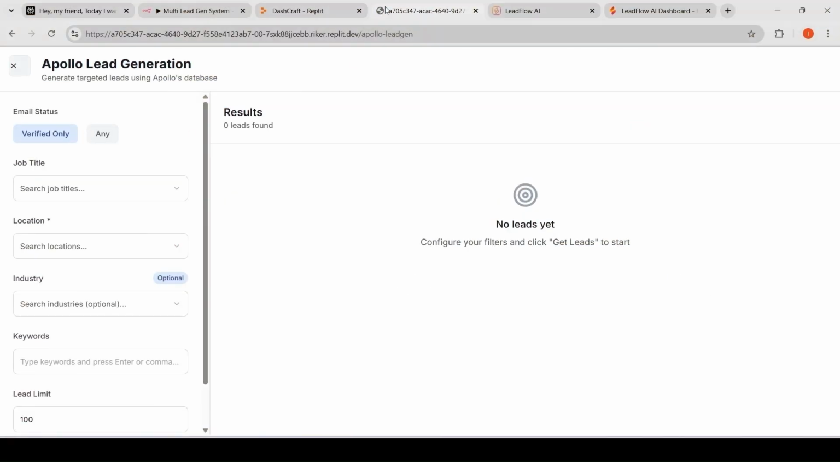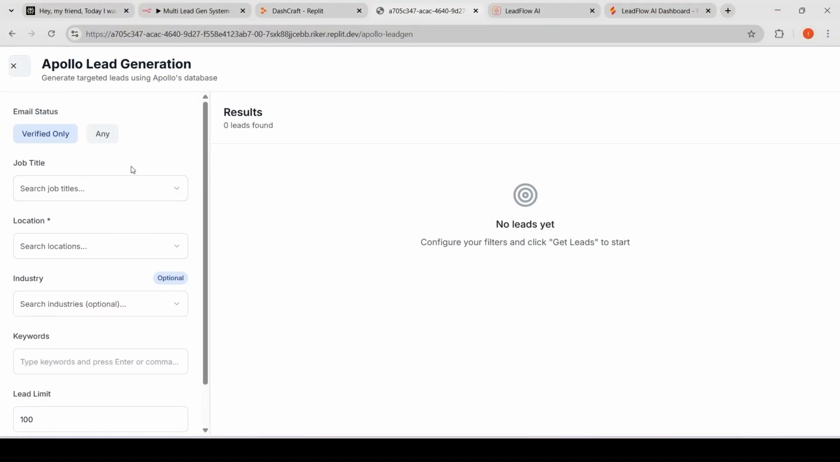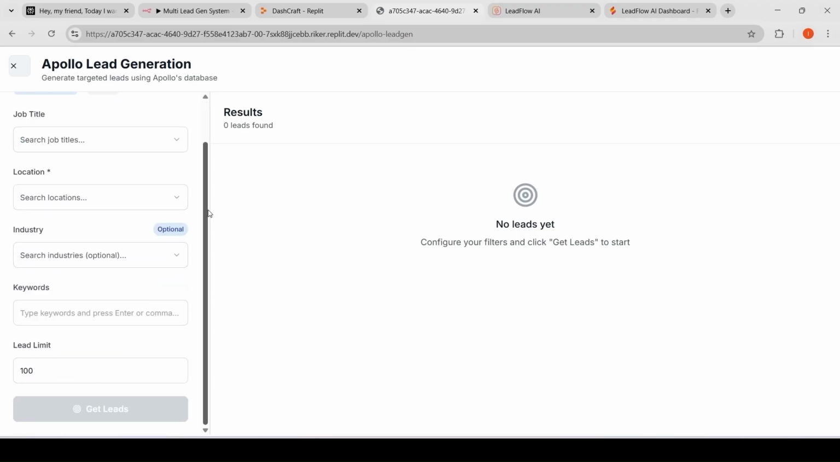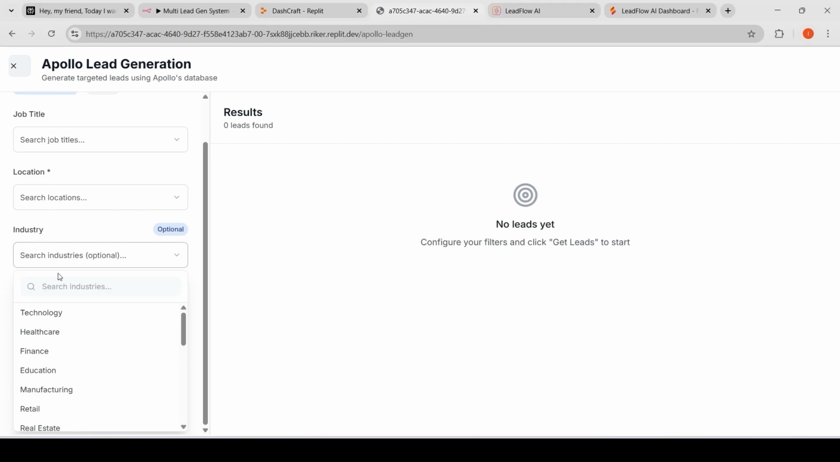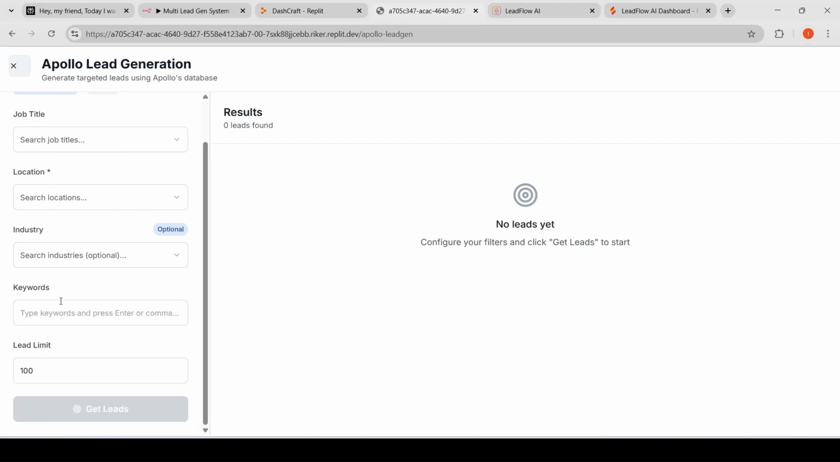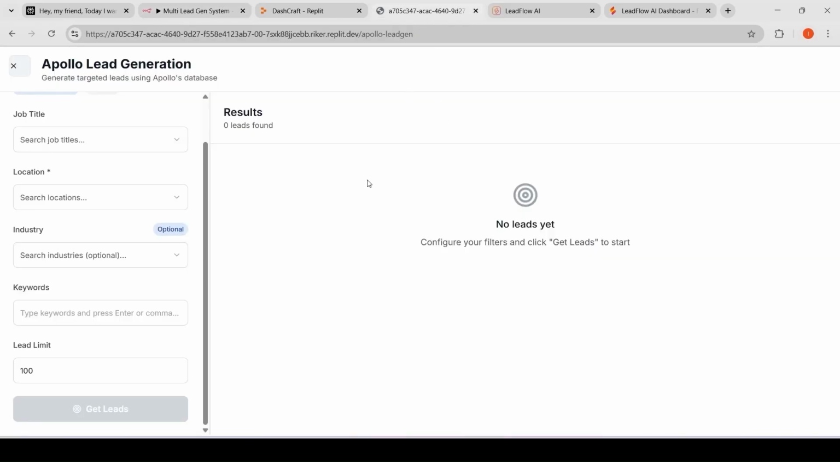All right, so we've built the Apollo lead gen page, and it's looking pretty decent as you can see here. On the left, we've got filter options: current email status, job title, location, industry, keywords, and a slider for how many leads you want. Over on the right side, here's an empty results box. This is where fresh leads will pop in once the backend does its thing. But right now, it's just a shell. Nothing's wired up yet.